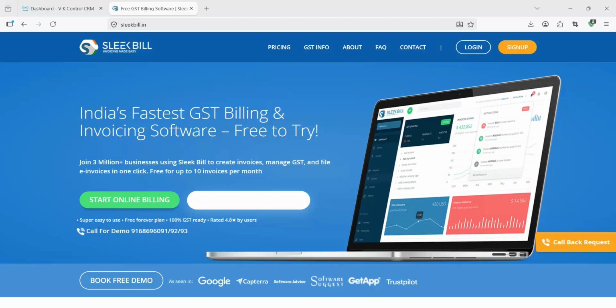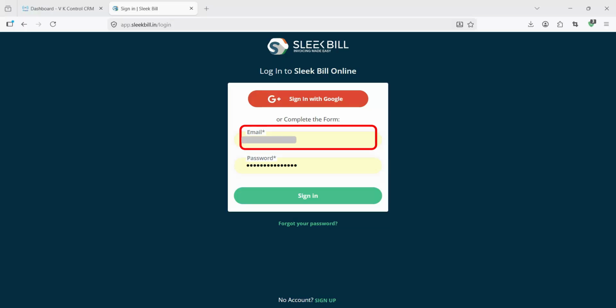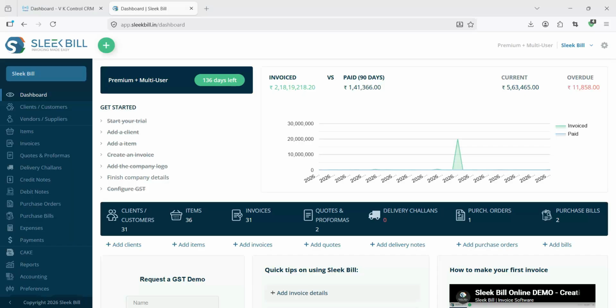Once the website opens, click on the login button available at the top right corner of the screen. Now enter your registered email ID and password. Then, click on the Sign In button. After successful login, you will reach the Sleekbill dashboard.